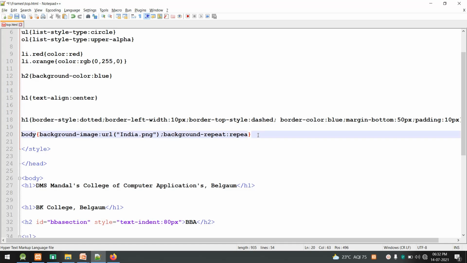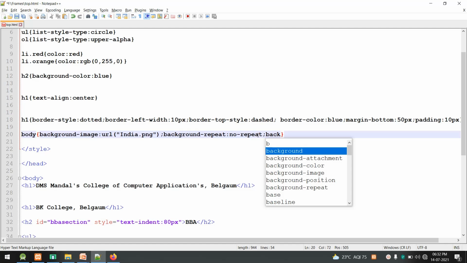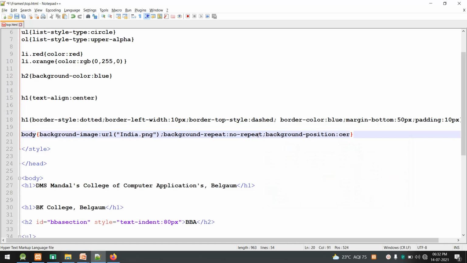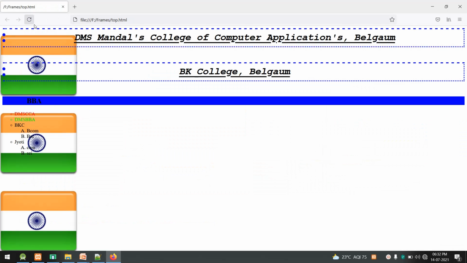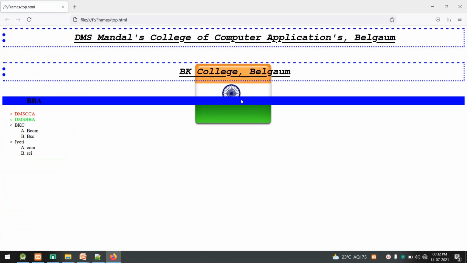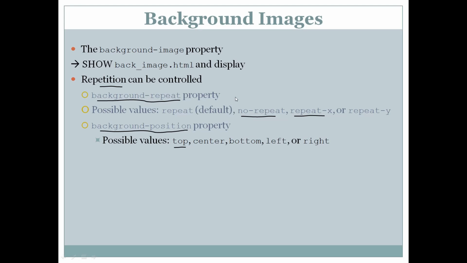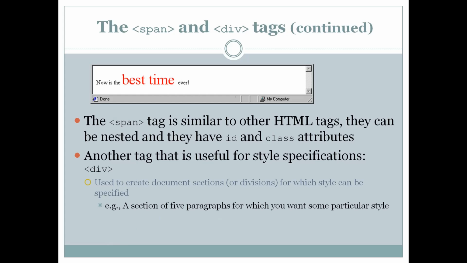I'll say no-repeat, and I'll include background-position, and I'll specify it equal to center. Now if I refresh, you can see the image is displayed at the center of the page. So you can set the position of an image by using background-position. Okay, so that is about the background.